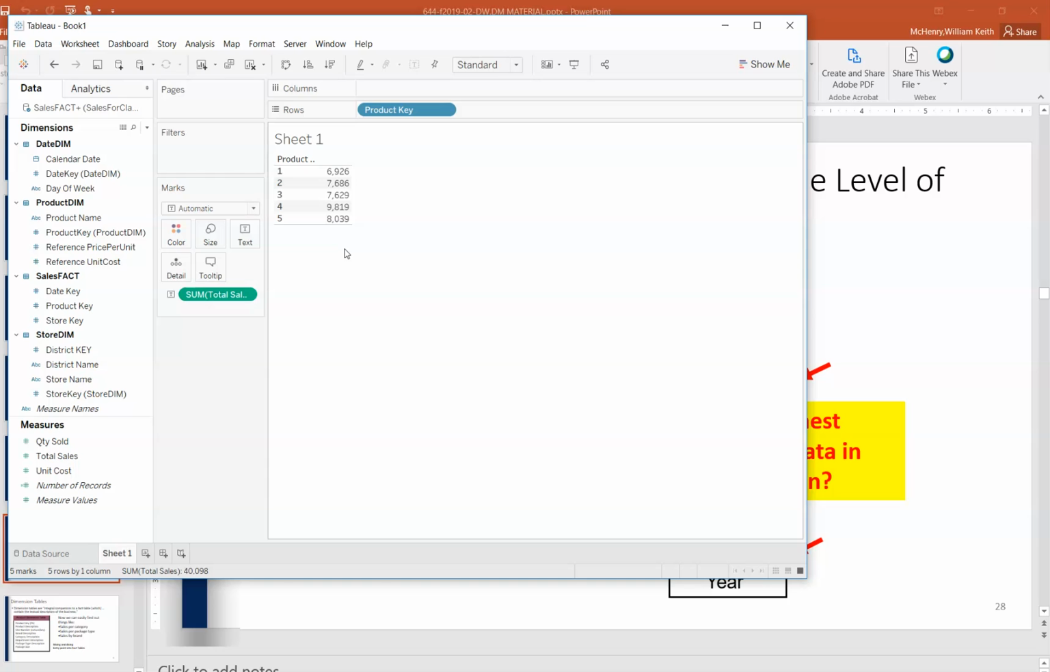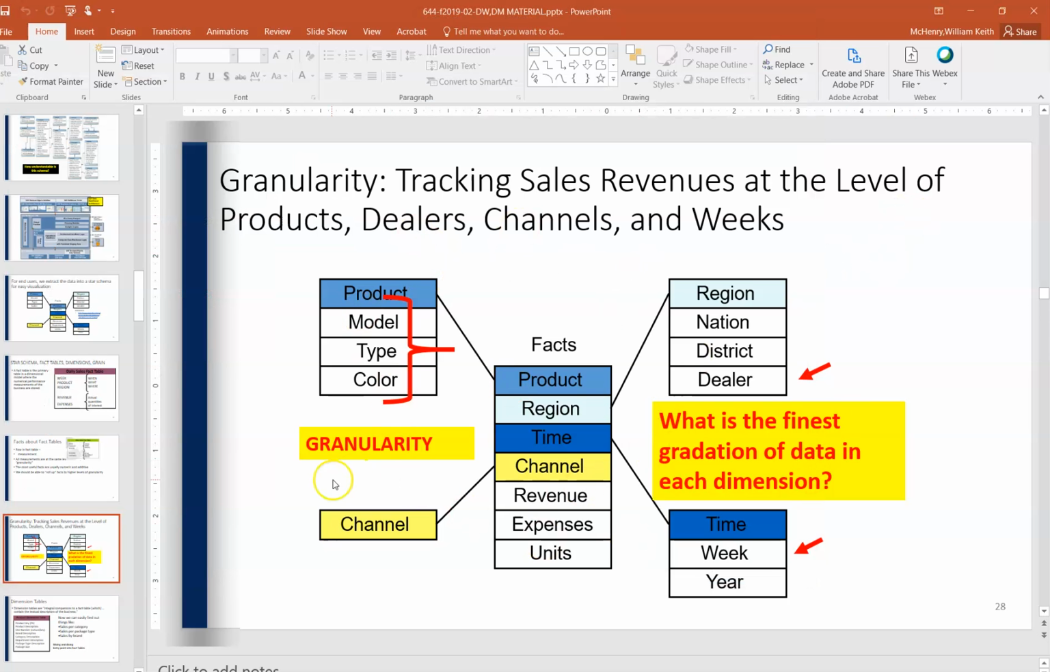So make sure that you understand the difference between the lowest level of granularity and what happens when you actually aggregate data up to higher levels of aggregation.